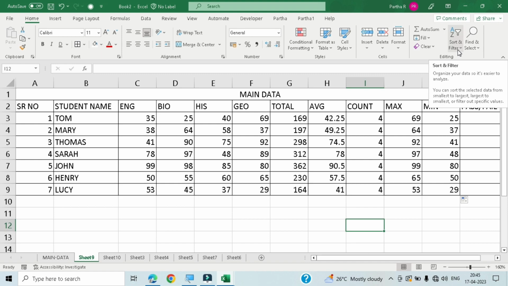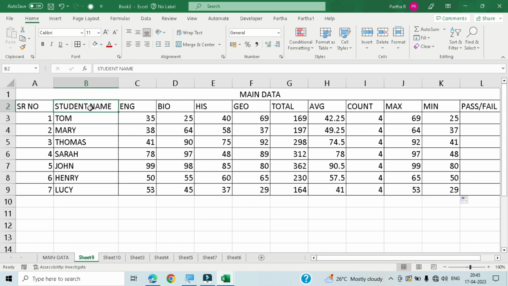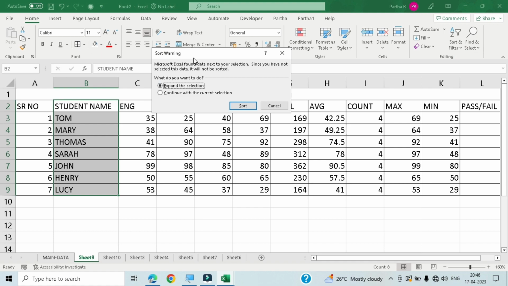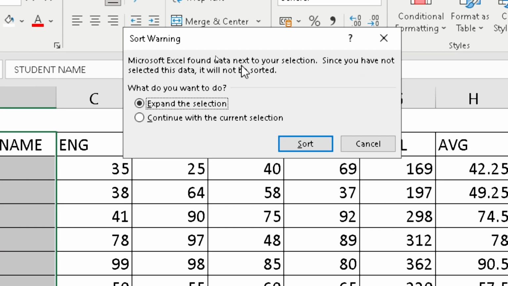This sort and filter, we'll select a cell here. You can see we'll select this column, actually this column, right? We select this column and we will come here, sort and filter, A to Z. If we click A to Z, see what will happen. Here will be a pop-up. Microsoft Excel found data next to your selection. Since you have not selected this data, it will not be sorted. What do you want to do? Right, it is showing a pop-up here.